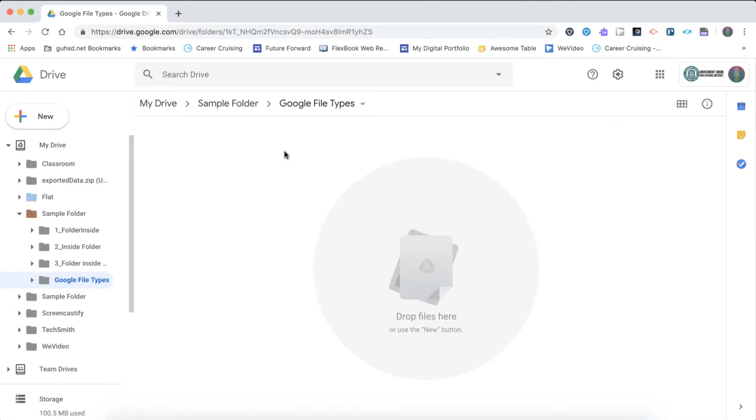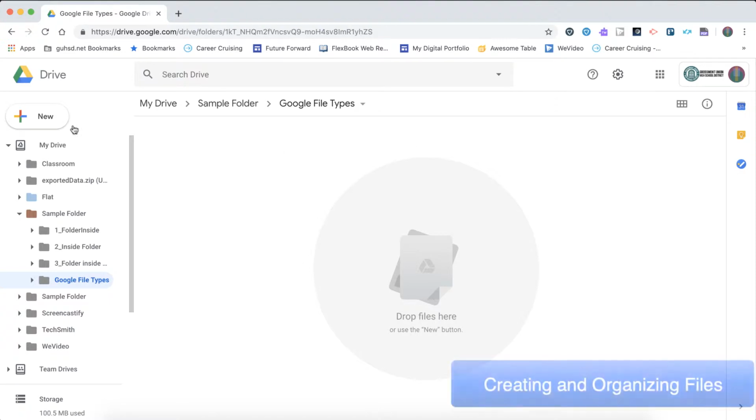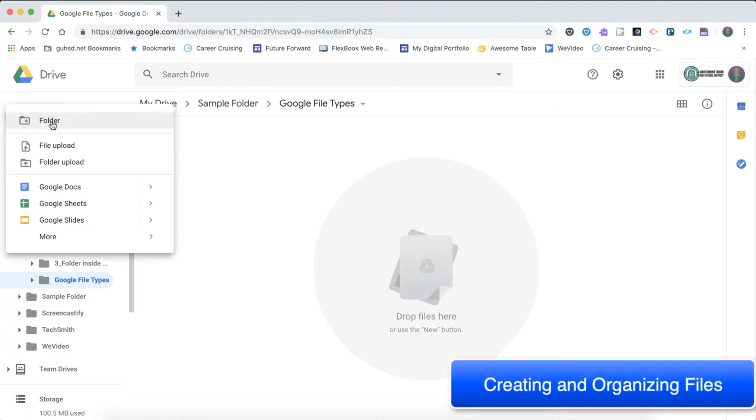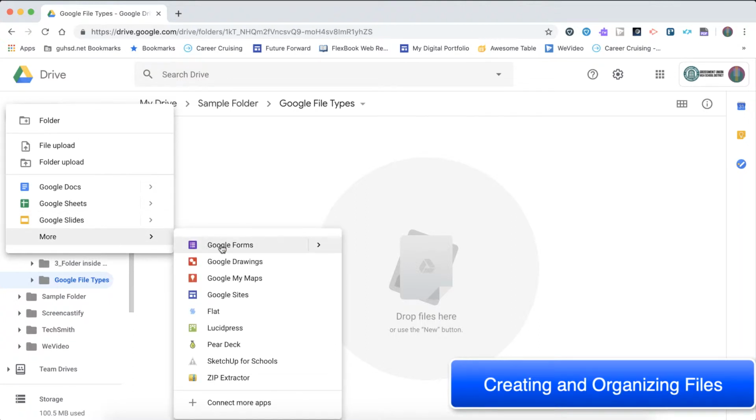So within Google Drive, there's a couple ways to create files. The first way is to click the plus new button. We notice we have options for docs, sheets, slides, and if we select more, we see forms, drawings, My Maps, sites, and some other external apps that I've installed.